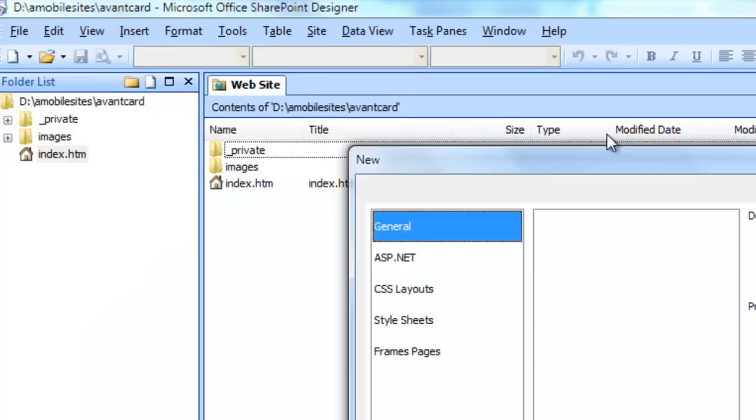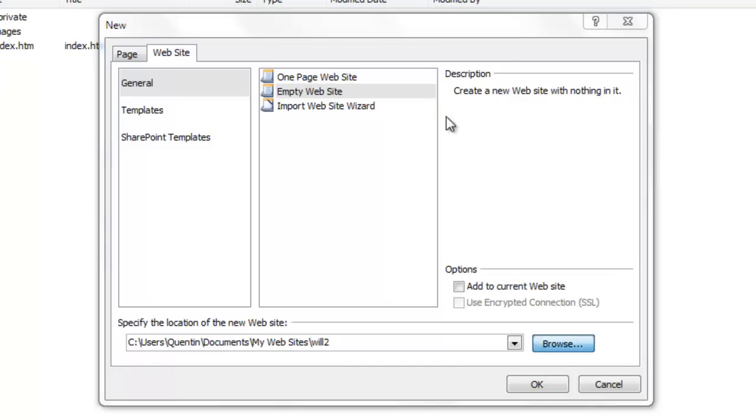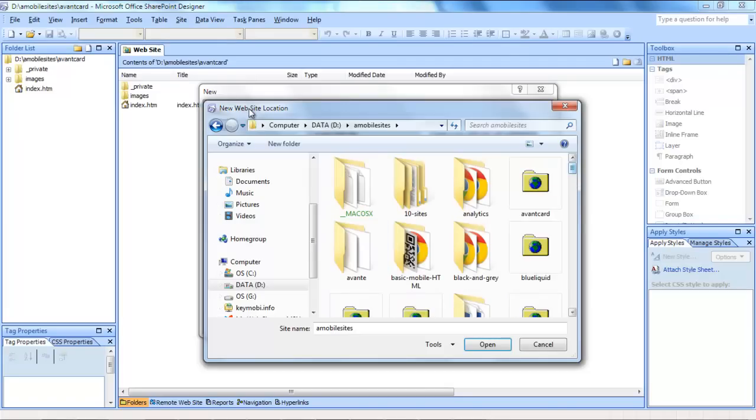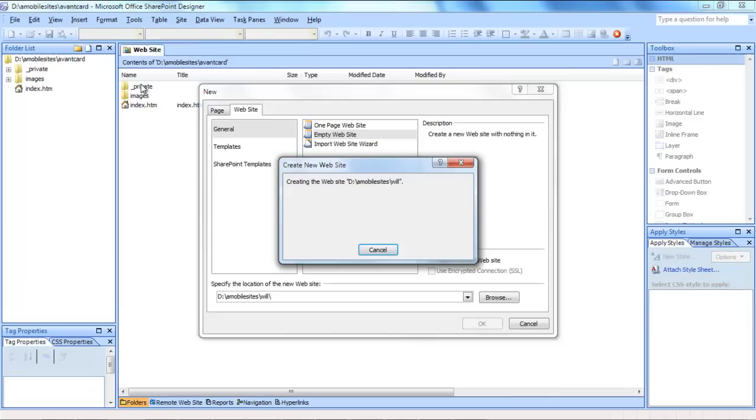So the first thing we do is just go New. We go to Website. We want an empty website. And I'm going to put it in my D drive, in a mobile site folder, and I'm going to put it under Will. And so I've already created the folder, and OK.